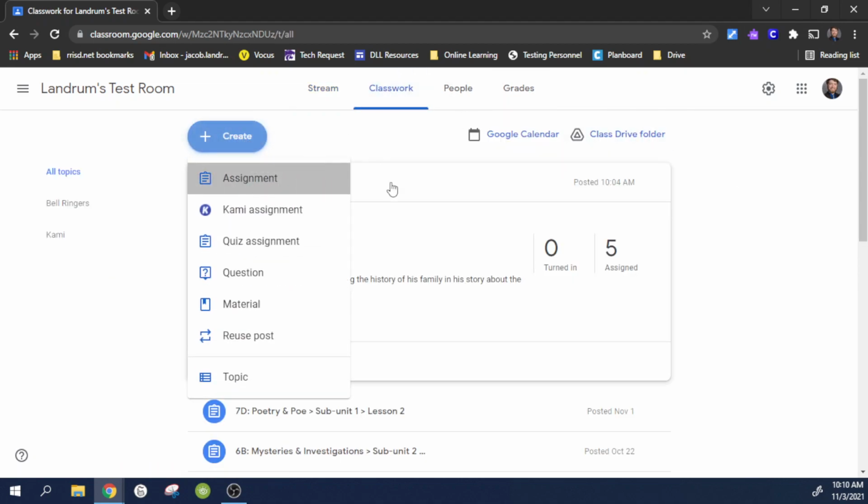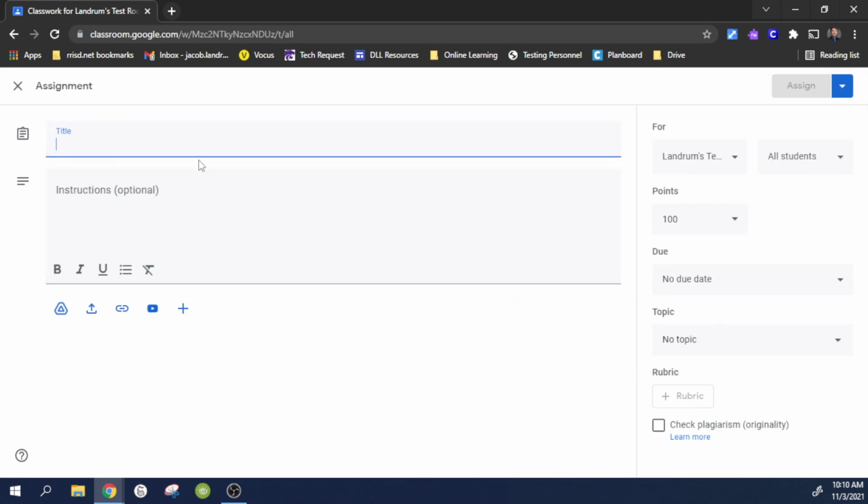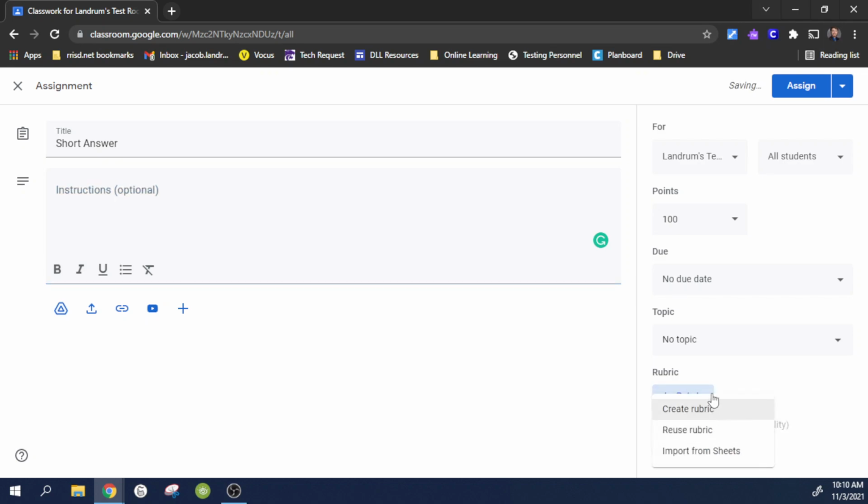So I'm going to say create assignment. You have to give yourself a title and stuff before you can do this. I'm just going to call this short answer. Okay. And then we wait for this to load up. Okay. Now you get three options here. So you can make one, reuse one, or you can import one, which is kind of hinky, but I'll show that here in a second.